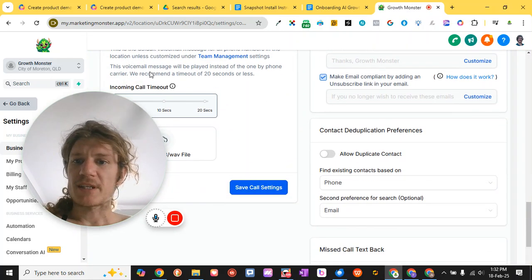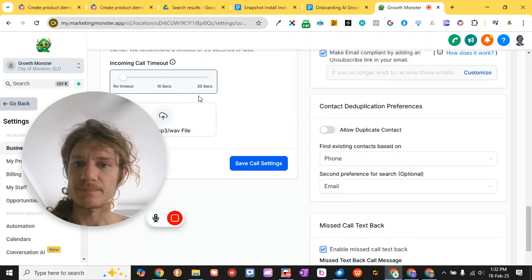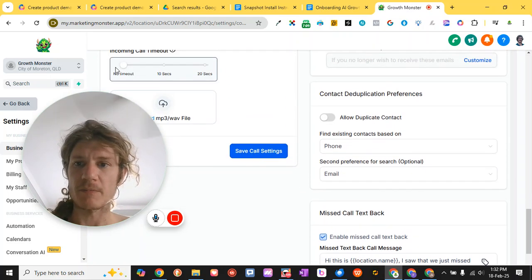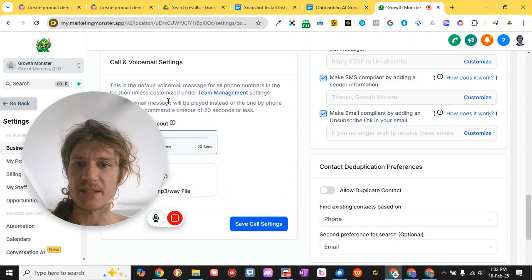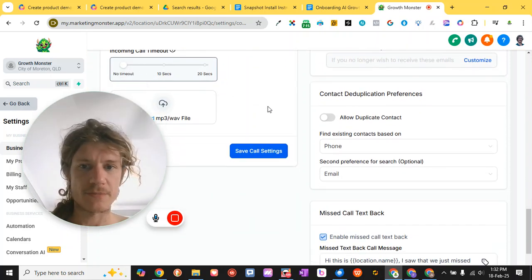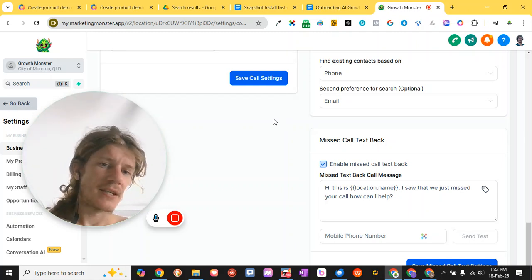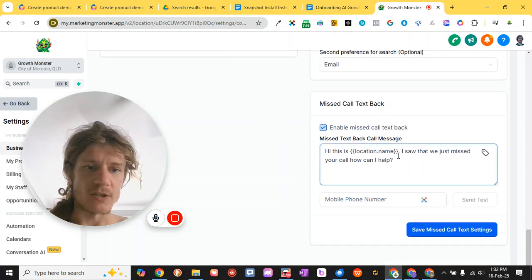Call and voicemail settings. So if someone calls, right, we can have a voicemail, and we can have different settings that time out the call, so it can ring for a certain amount of time. Missed call text back. So when you miss a call, it can automatically send a message back.